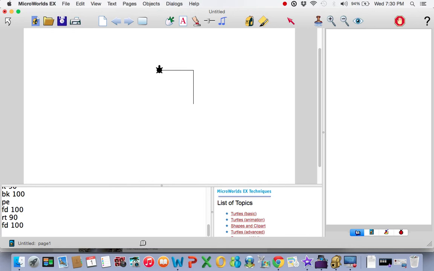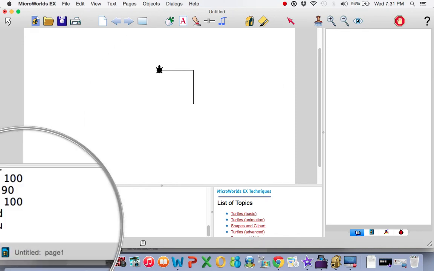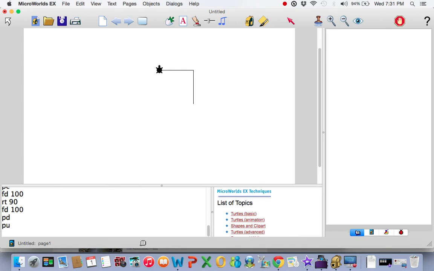You can go back over single lines by using pen erase. It'll keep erasing until you put your pen down. You can still put your pen up, PU, down here at the bottom, and it will go without drawing anything. Pen up, pen down, right turn 90, obviously left turn 90. CG stands for clear graphics, and that is the first lesson.